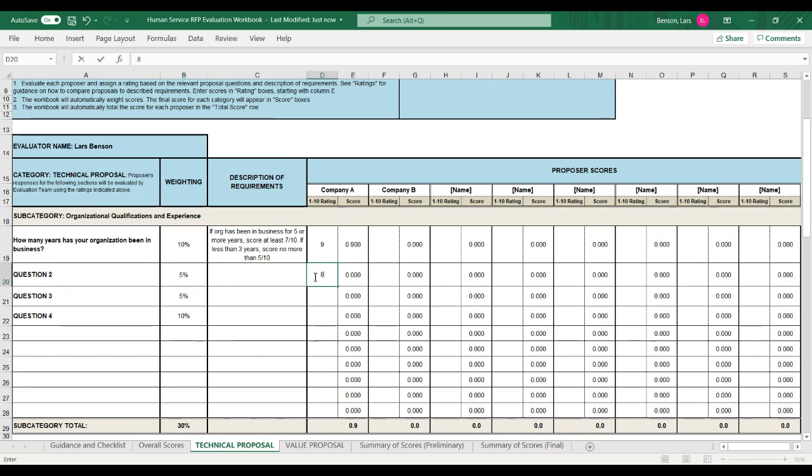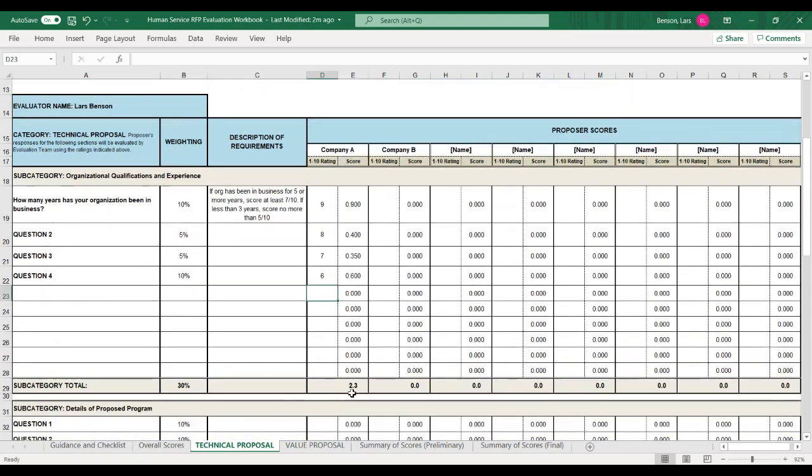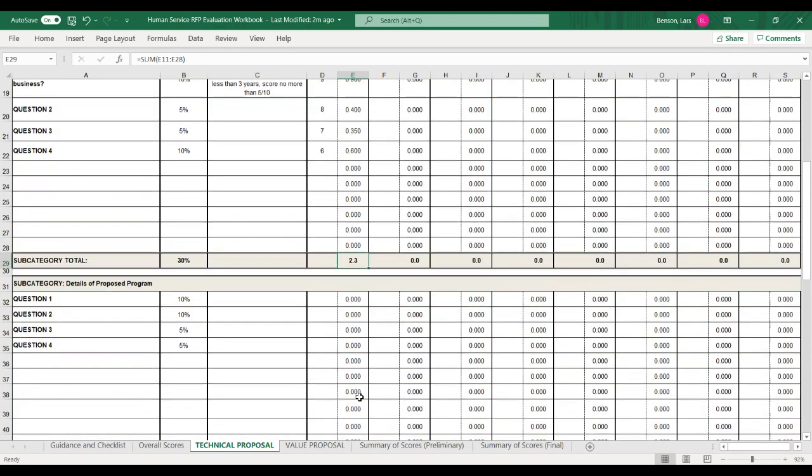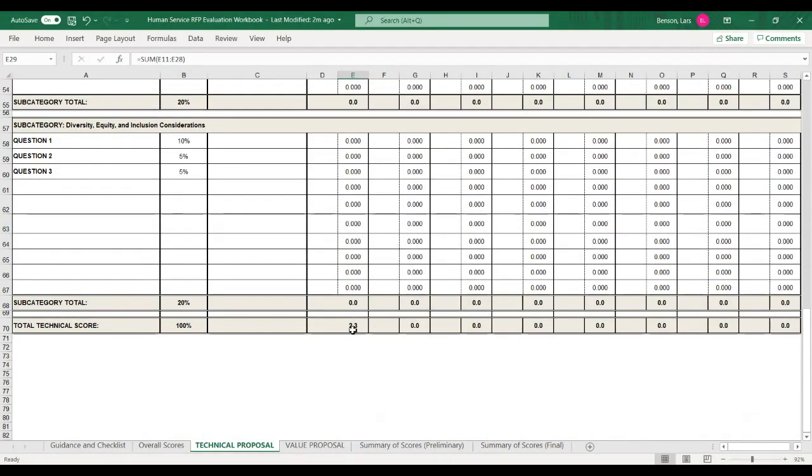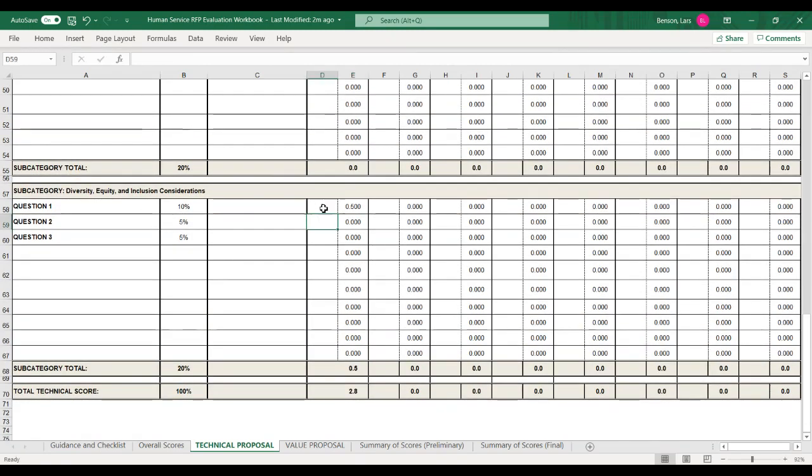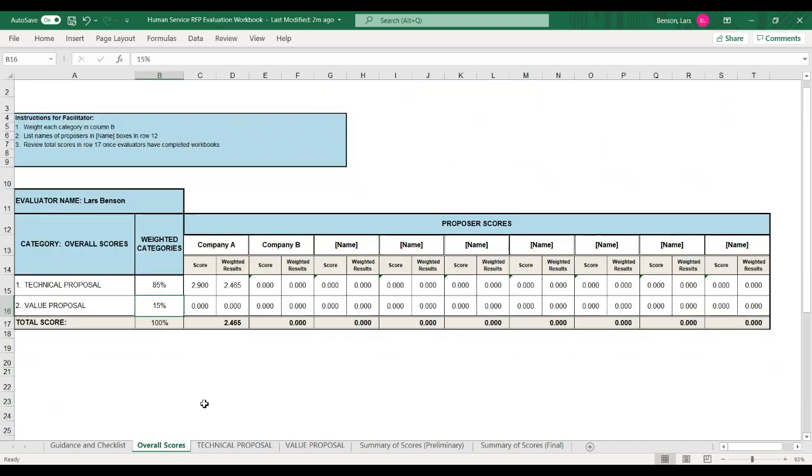I'm not going to insert questions here, but I'll just say that I give those scores for the remainder of this subcategory, and that's reflected in this subcategory total where they're getting a weighted 2.3 points. And this is reflected all the way at the bottom of this tab for the total technical score. And if I were to add points in each of these categories, that would also be reflected there. And that syncs back to the overall scores tab. So I can see my weighted results for the technical score are 2.4.